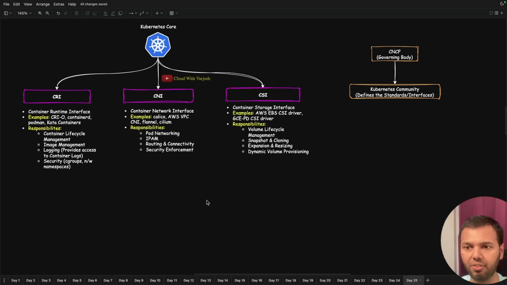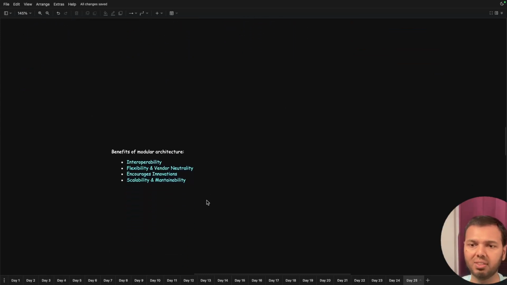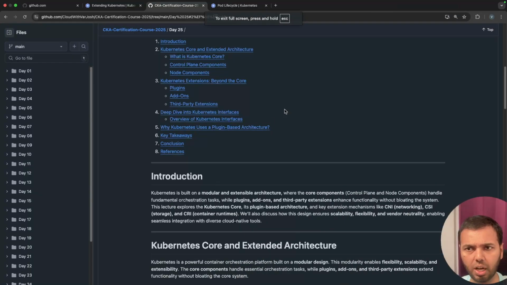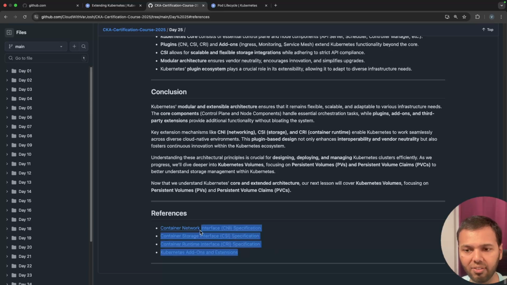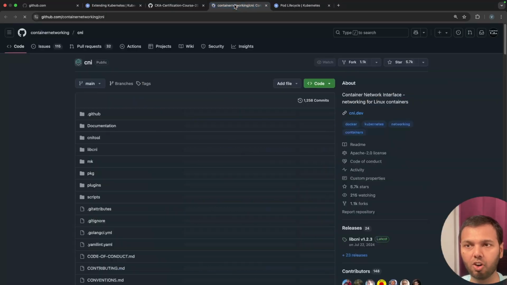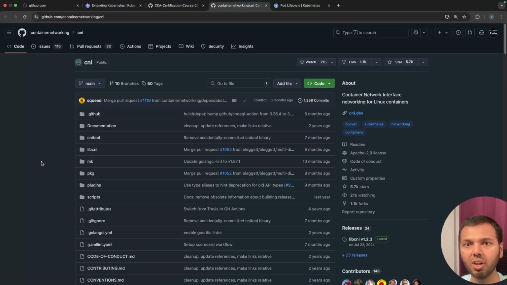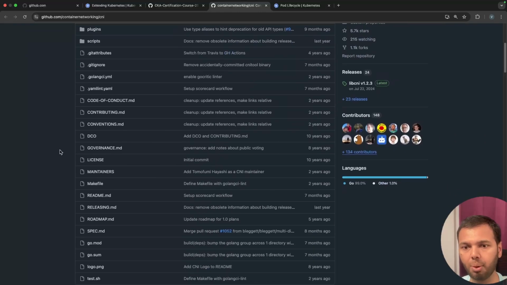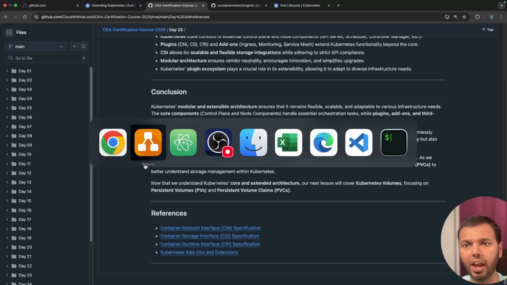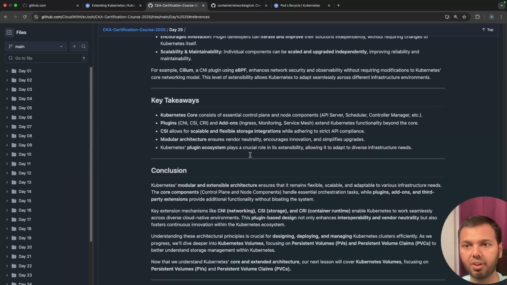Now, there are some benefits of this modular and extensible architecture. I want to quickly discuss those benefits, and before I do that, I would recommend you also go to the GitHub notes day 25, and if I go to references, you can find that I have added all the references. You can go to these places and this will have the official documentation. So this is the official documentation for CNI. If you are interested, I would recommend you go through these references and have further understanding of these plugins. I'll go back here, and I think it would be better if I teach the benefits right from here.